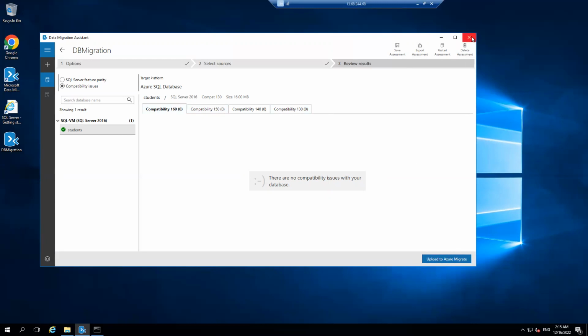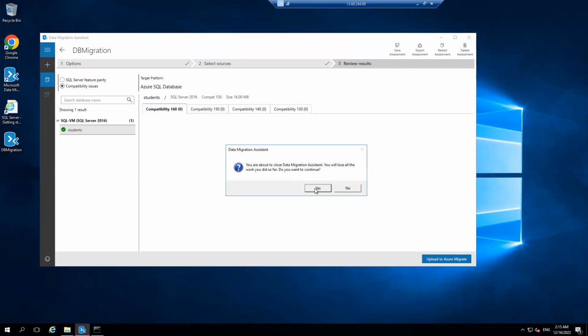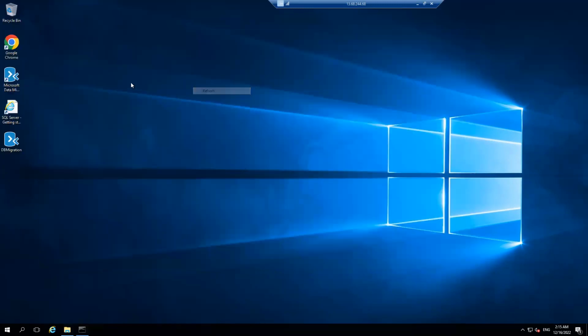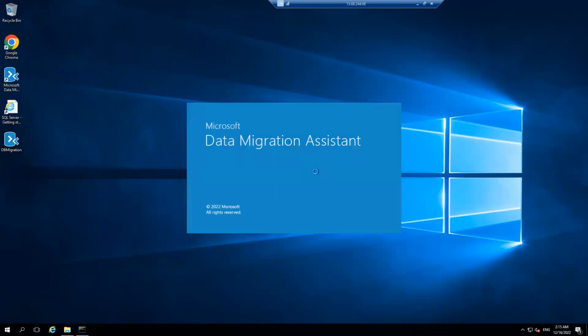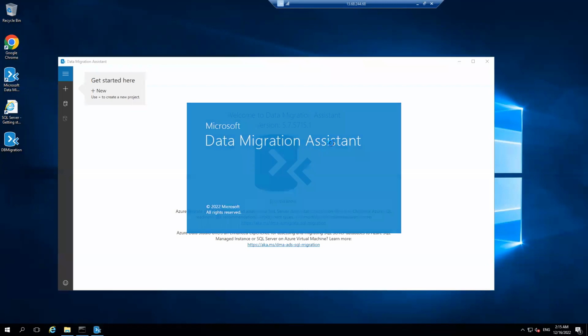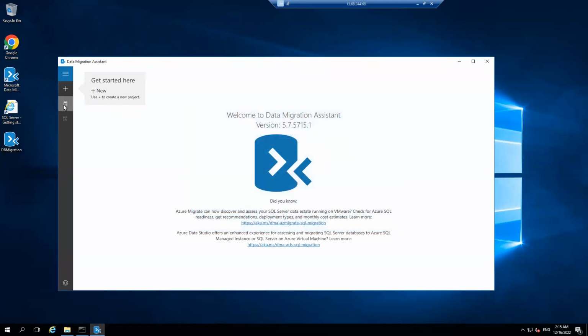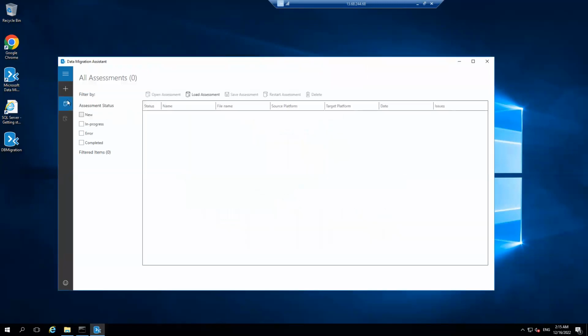Okay. Got it. I'm closing this for now. What next? I should launch DMA again. I think this time it should not ask me for the server connection. Let's see. Yeah, the connection will ask you every time.